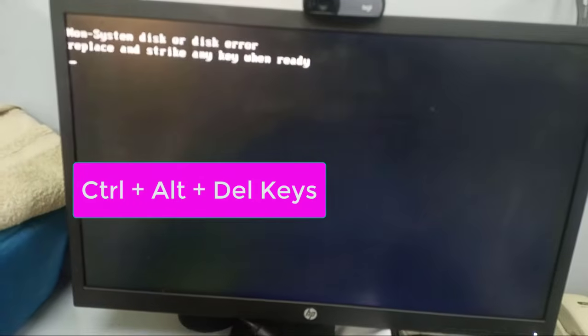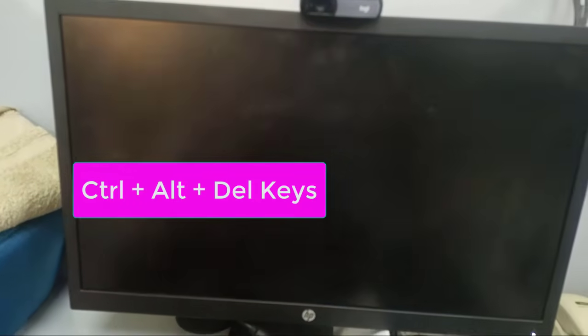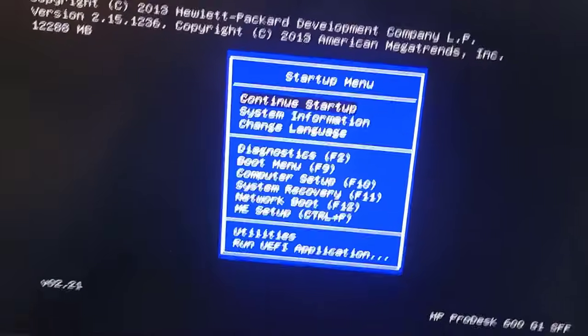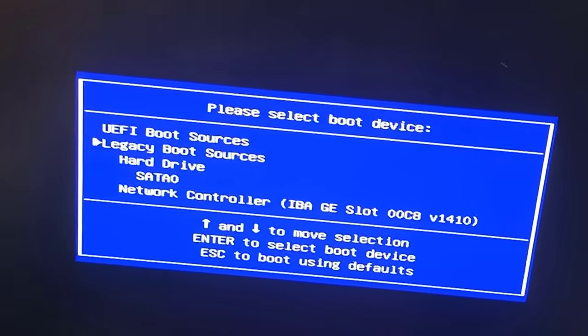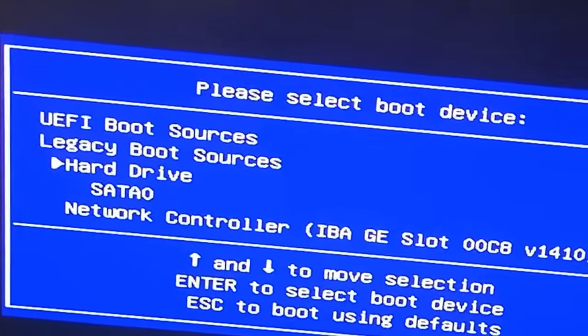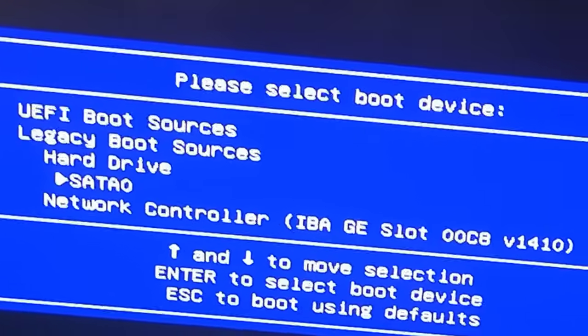I press Control Delete. Just press Escape so that it will take you to the Start menu. Go to the Boot menu. Okay, the hard disk is there. I try starting with the hard disk SATA 0. Press OK. This is supposed to resolve this.